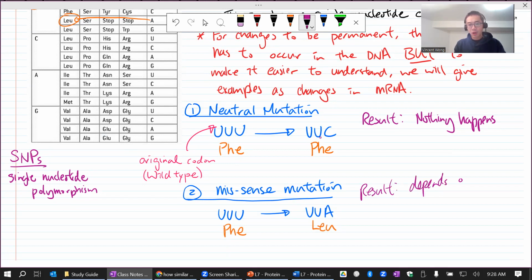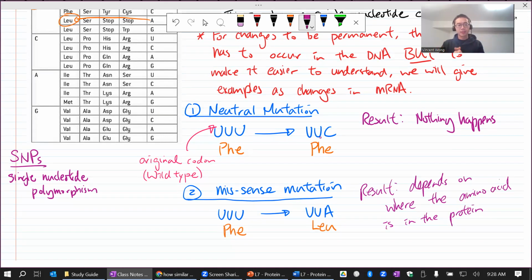Depends on where the amino acid is in the protein. We already learned that in sickle cell anemia, for example, just one change is enough to cause the disease. Changes in amino acid number 6.